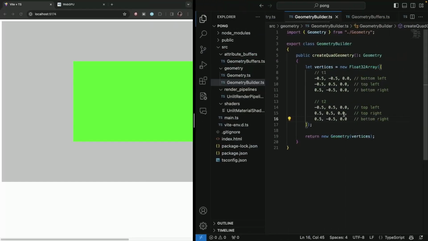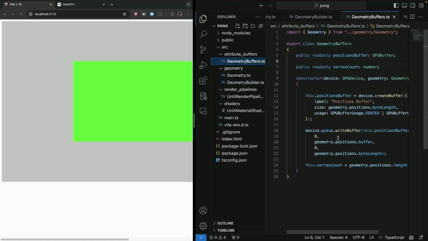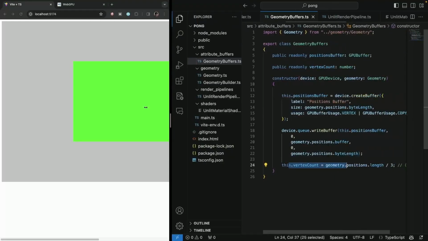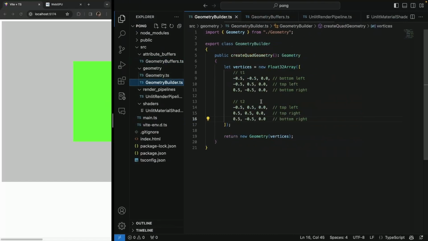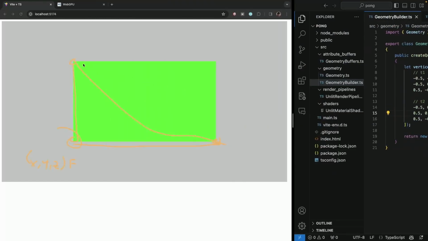Well, we just added it, and then in our geometry buffer we actually calculated this vertex in account. So that's why it automatically works. Cool. So that was easy to cover, right? We just had to specify 2 triangles basically, and then it works. So we had this one, and then we specified it like this, the second one.